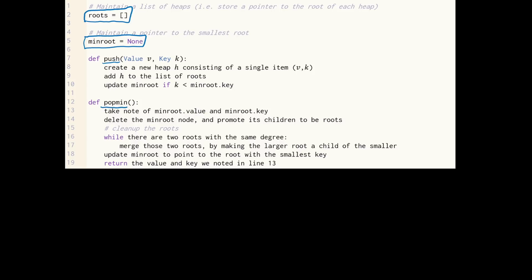When we do pop min, we're going to extract the root node that's pointed to by min root. We'll extract it, delete it from the Fibonacci heap, and we'll promote its children to be roots. Then we go through this cleanup procedure of repeatedly merging 2 roots with the same degree. And then at the end of it, once we've finished merging, we'll update min root and we'll return the old min root that we just extracted.